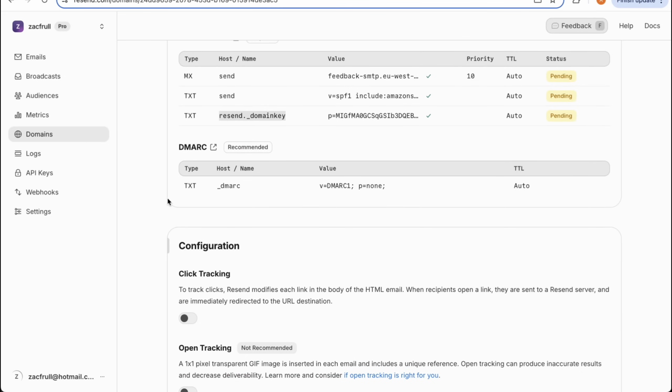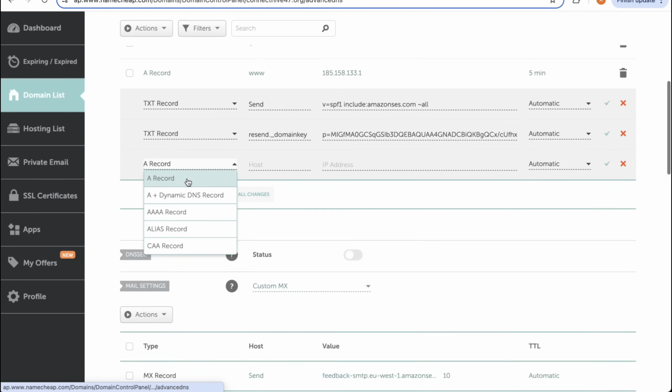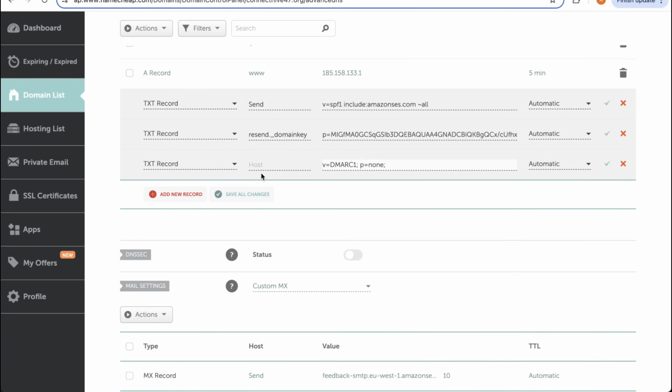Now the third record is the DMARC record. So let's just copy the value here. Time to live is also auto, and then it's of type text. So we'll add that in also, and the name is _dmarc, and just click on save all changes.